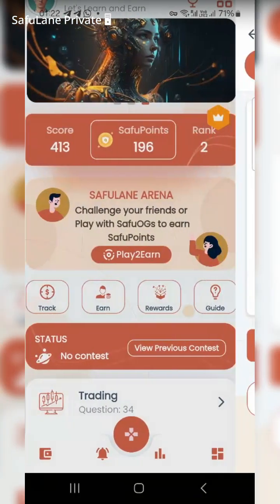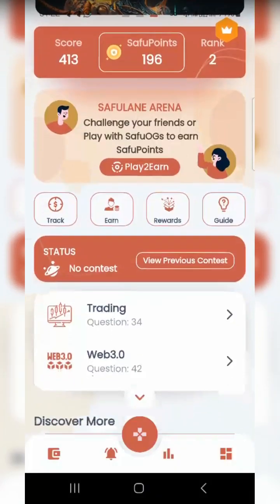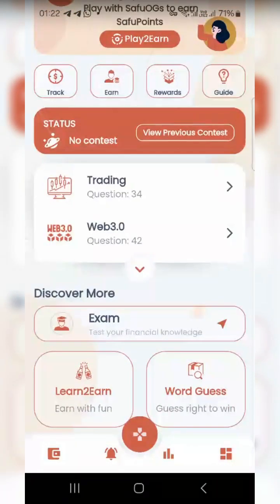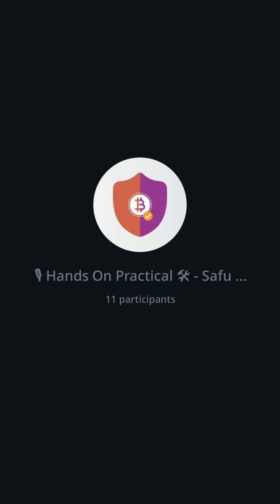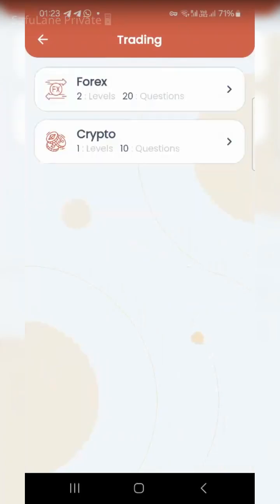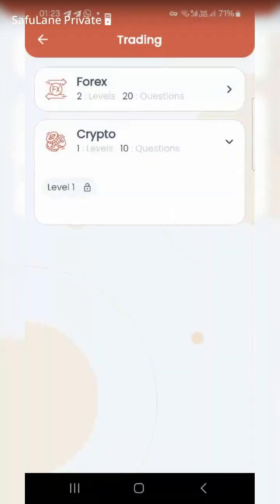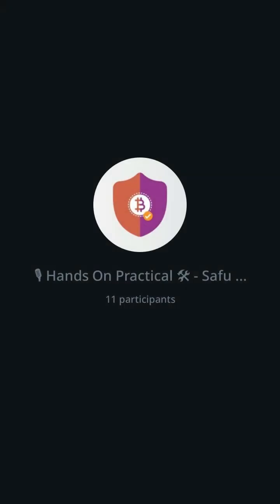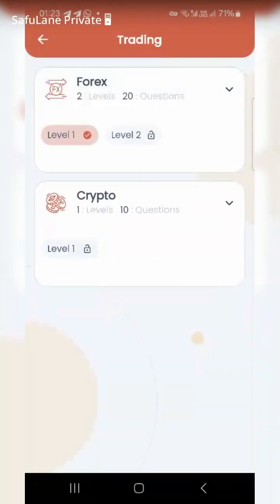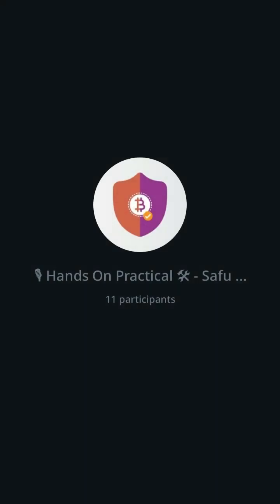So now let me just quickly show us a few things. Let's quickly explore the trading section. On the trading section, it's so simple. There are levels to it. When you play, you unlock. For example, on the forex trading, I've unlocked level 1, which means I'm moving to the next level to answer the questions in the next level. So I can train myself like that.